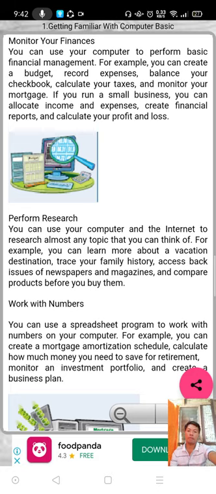Okay, I will be giving you an activity on how to perform calculations. Perform research. You can use your computer and the internet to research almost any topic that you can think of. For example, you can learn more about vacation destinations, trace your family history, access back issues of newspapers and magazines, and compare products before you buy them.